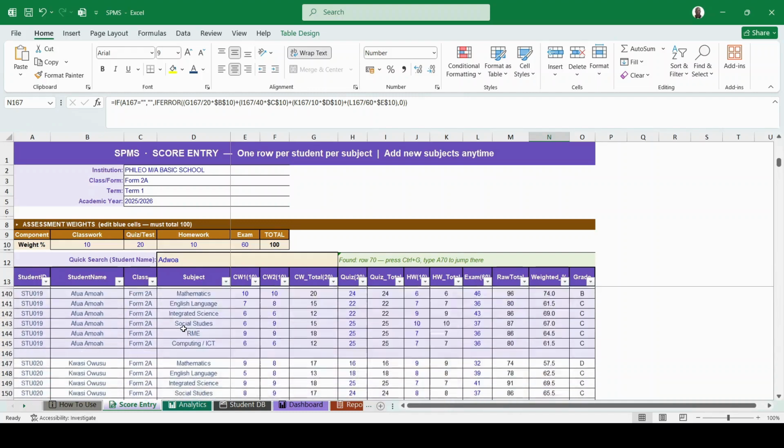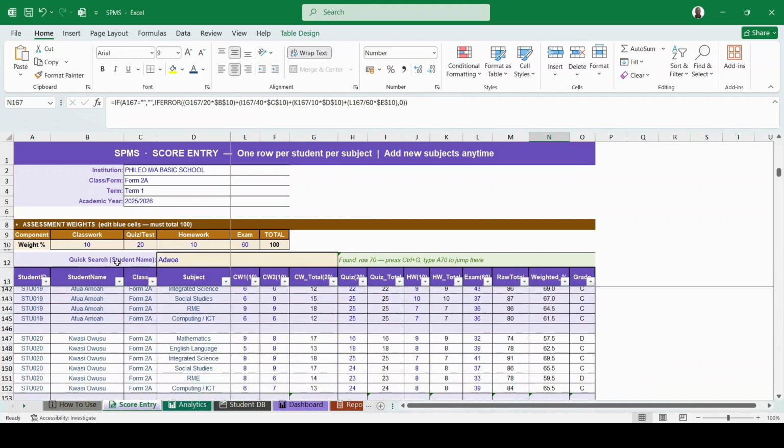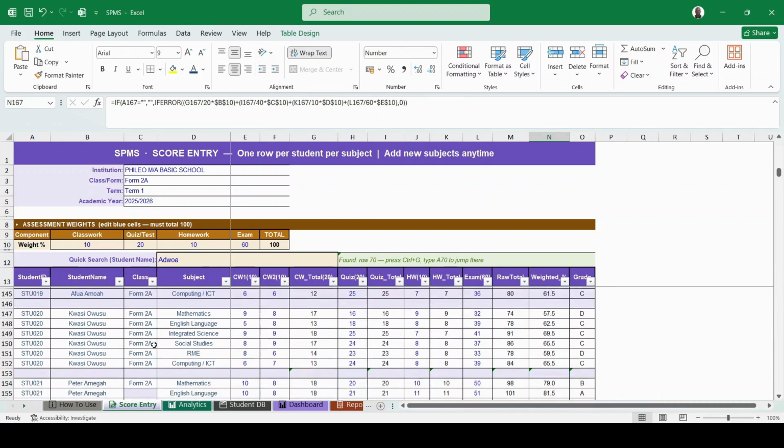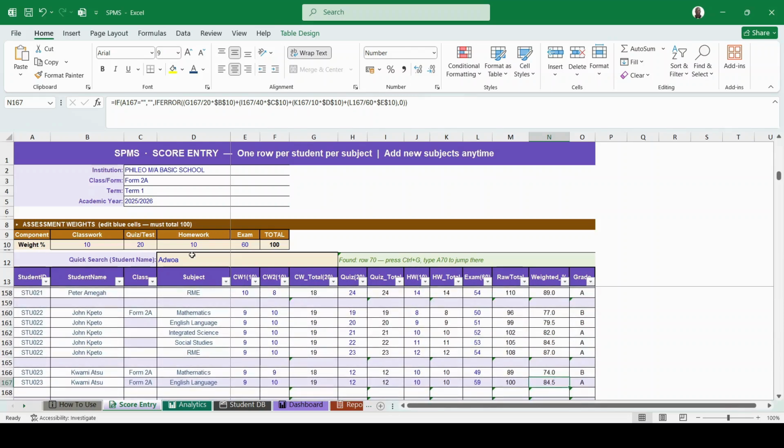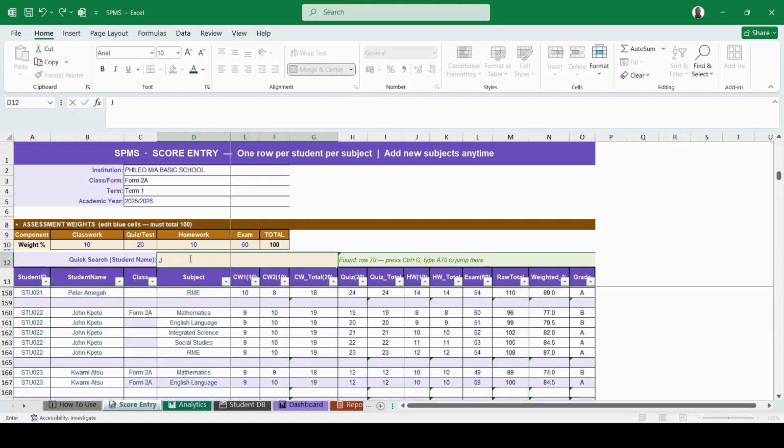This is a quick search by student name. If we have, let's say, 100 students, it would be very difficult to scroll down. You just come to this row here and type the name of the student. Let's say I want to search for John. I'll type John, hit enter, and you will locate John at row 160. There is a description here: press Ctrl plus G to jump to that place. So I'm going to do that, Ctrl plus G.